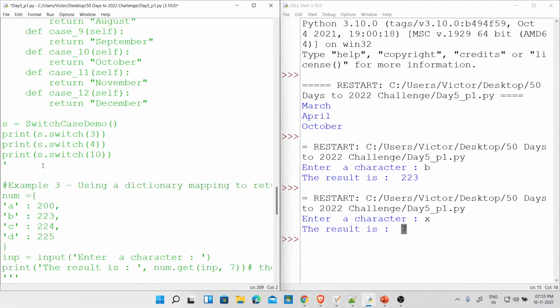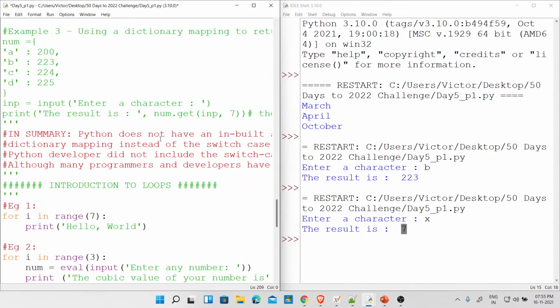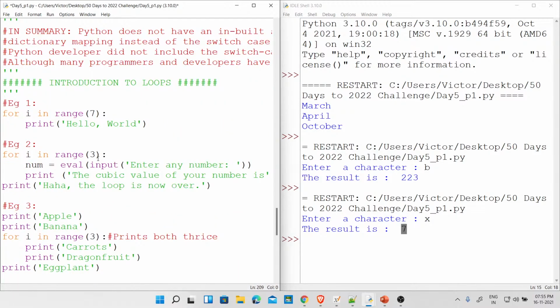Now let's continue. Guys, please hold on for some time. We're almost done. In summary, you see a Python dictionary does not have an inbuilt switch. However, you can use this concept, right? Dictionary classes and the get method, that's all.